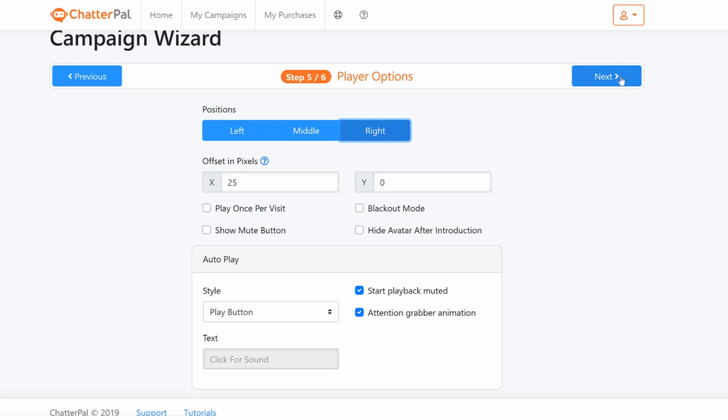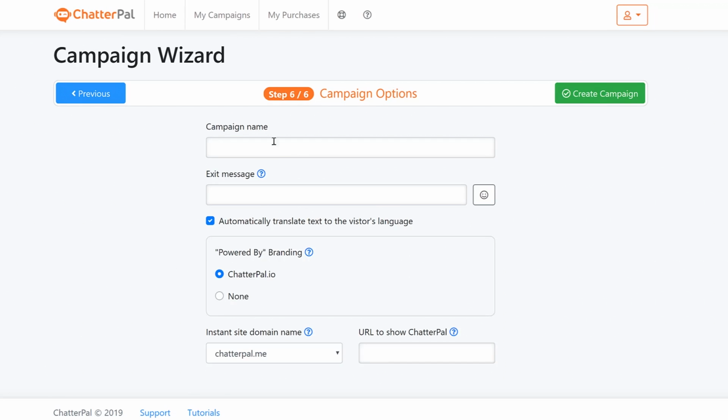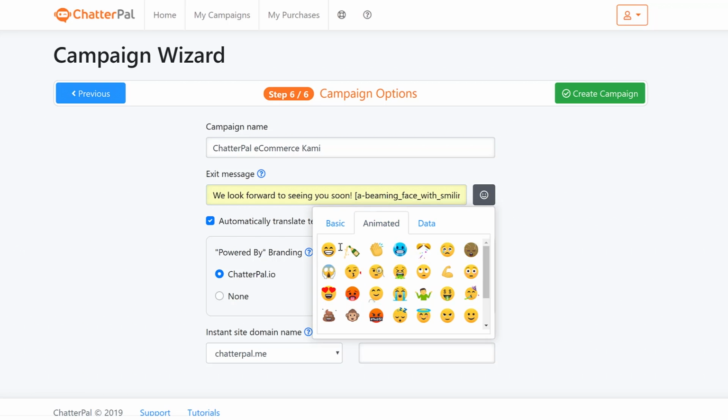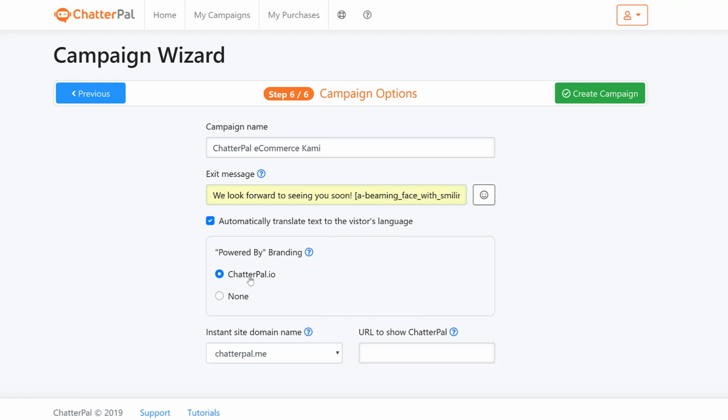So once you do that, click next, and then you can just choose a campaign name. I'm just going to choose e-commerce Cammy, and then you can also put in an exit message. I just created a simple message that says we look forward to seeing you soon, and I put a smiley face, which was the animated smiley face that you see right here. And then after that, I just click the next button, which is create campaign.